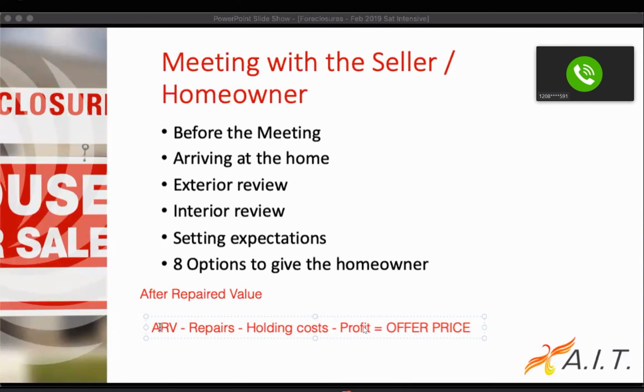A lot of people will give you a percentage. Well, I'll just do ARV minus 70% divided by 7. I don't know. I do a customized one every time. So we're going to talk about the repairs in a moment. Holding costs, again, if you know you're borrowing money, then you'll have to figure out how much that money is costing you. Profit, I will tell you this.